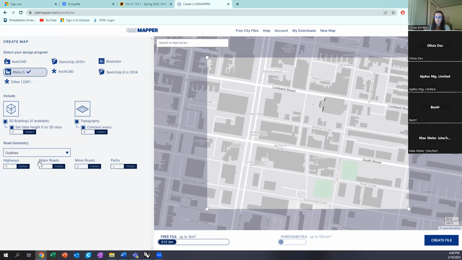And lastly, here we have road geometry, and that is essentially how you want to bring in the actual roads. We have center lines, which means just the center line of each street will be brought in just as a line, no other information. Outlines basically brings in the outlines of the roads. It'll give actual dimension to the width of the roads.